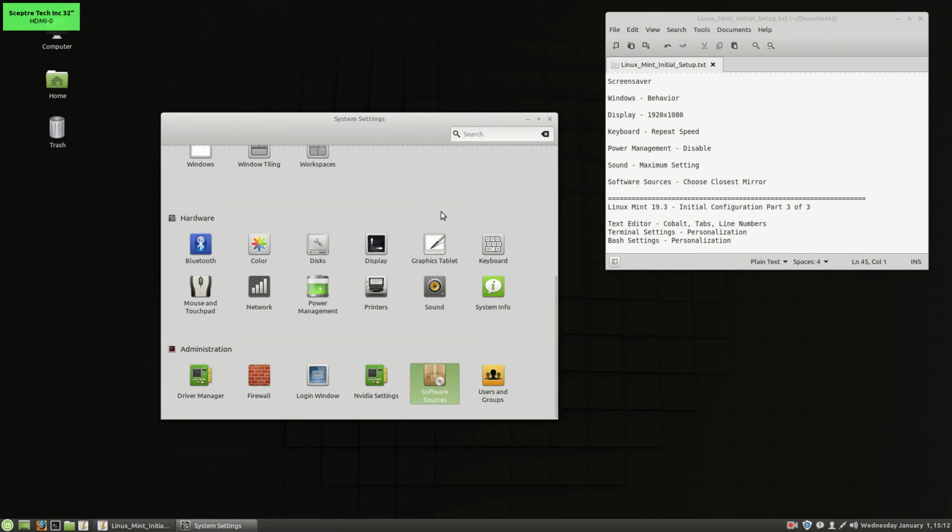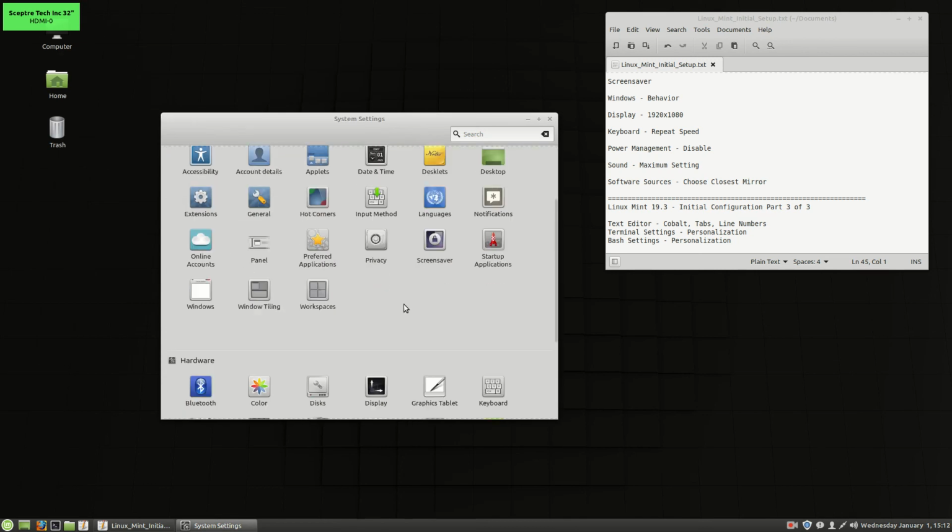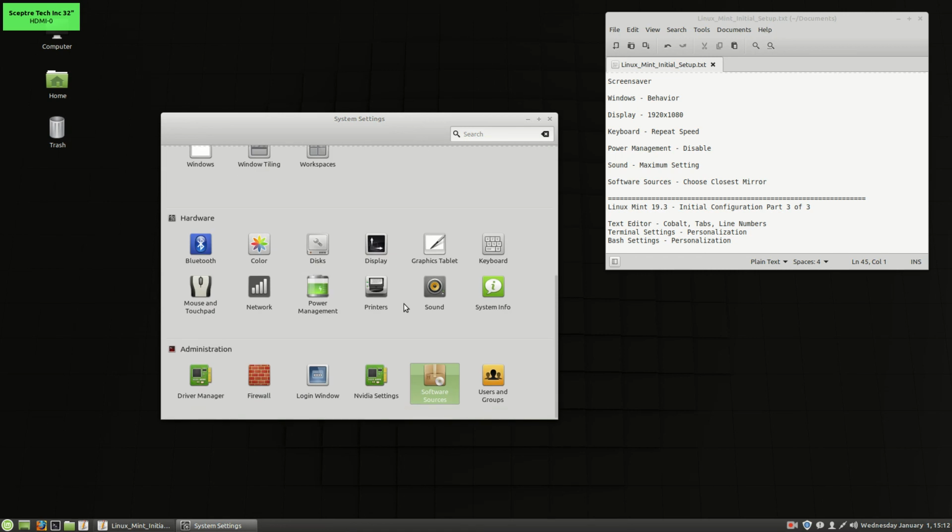Okay, that is it for our initial setup there. So we're going to end this video, and this is part 2. In part 3, we're going to get into some bash settings, some text editor settings, and some other things I do on the desktop. So if you'd like to set up your desktop like that, then feel free, go right ahead. Hope that this is helping out, and I look forward to talking to you again soon.